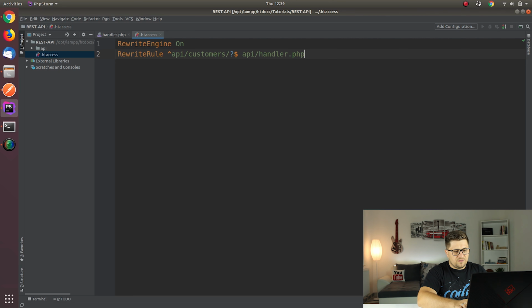Let's define another rule which is the same, but this time we are also going to say that they are able to send the ID here. For this we are going to use a regular expression.